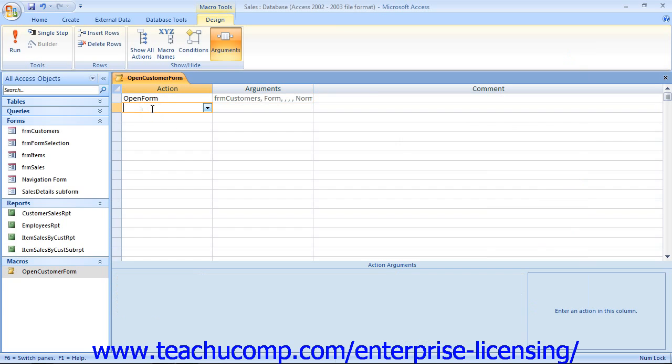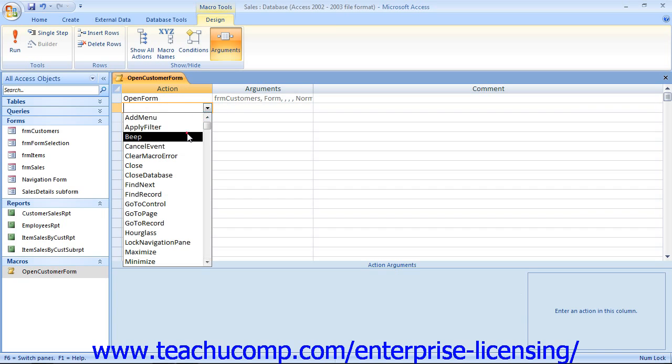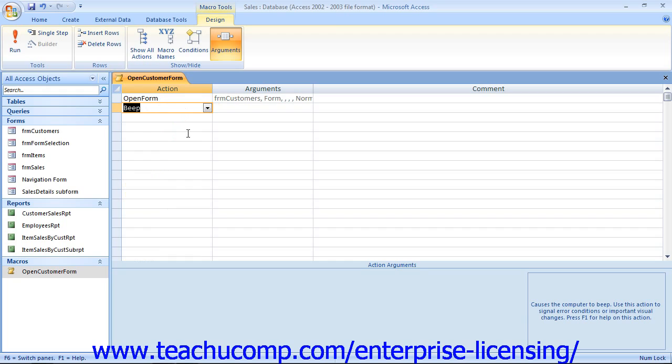You then move to the next line and continue selecting the next action to perform and what arguments that needs. Now when you've finished setting all of the actions and arguments that you wish, you will have your macro completed. It's just that easy.